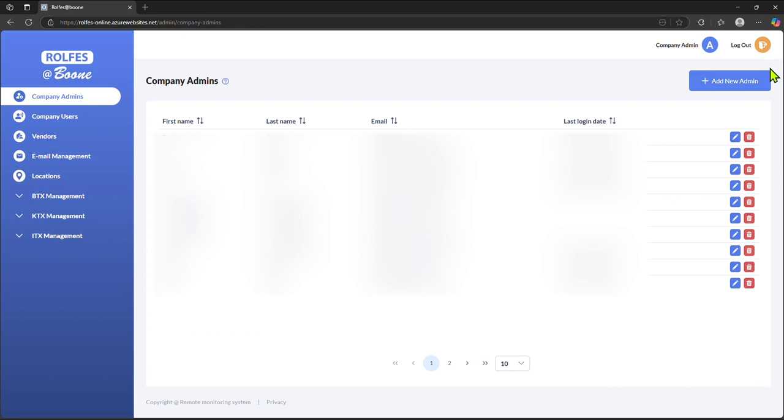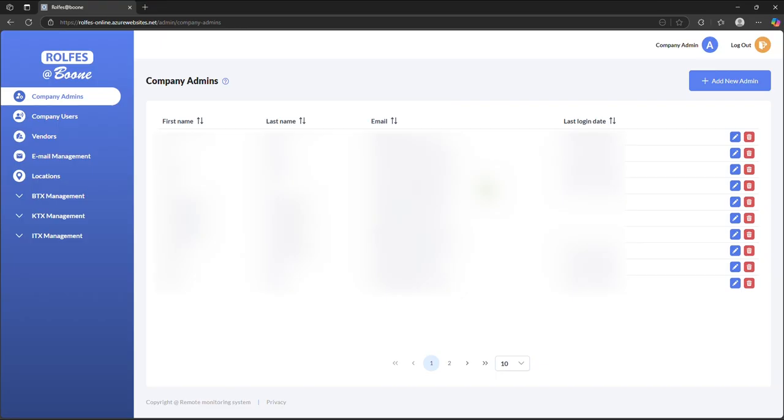Now, let's show you how to create a company admin. Start by clicking the button in the top right that says Add New Admin. You will only need their email address. Once you're satisfied with your spelling, click Send Invitation. Your new admin will have to follow the steps at the beginning of this tutorial to set up their account.